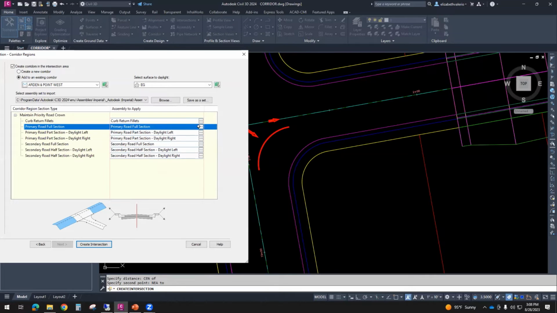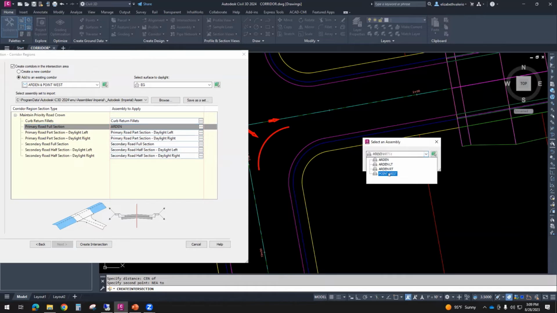Click the dots or the button with the dots. Arden is the primary road, and this is the full section assembly. Click OK. Does this make sense? Question? Primary road, part section, daylight left. We're not sure about that. Primary road, part section, daylight right. Not sure about that. Secondary road, full section. So secondary road is Point West, and we do have the full assembly, the full section. So if I click the button with the dots, I can switch this one to Point West.